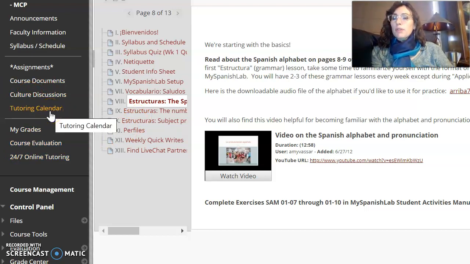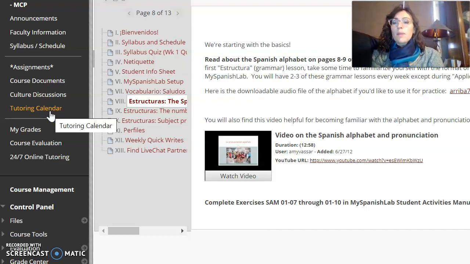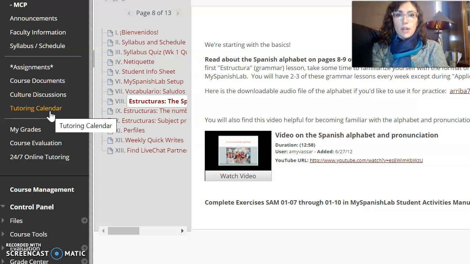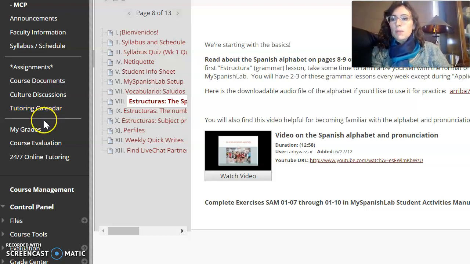The tutoring calendar, right now I don't have any tutoring hours to post, but if they hire a Spanish tutor for the semester, then I will add those hours to this calendar and post an announcement to let you know about that as well.